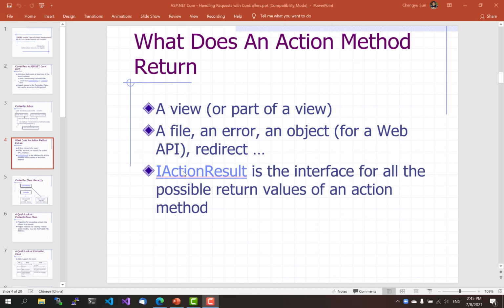So what does an action method return? We know that ultimately a web application returns an HTTP response to the client, but an action method usually doesn't generate an HTTP response directly. Most of the time, an action method will return a view, actually part of a view, and the framework will combine the view with a layout page to produce a final response. But that's not all an action method can return.